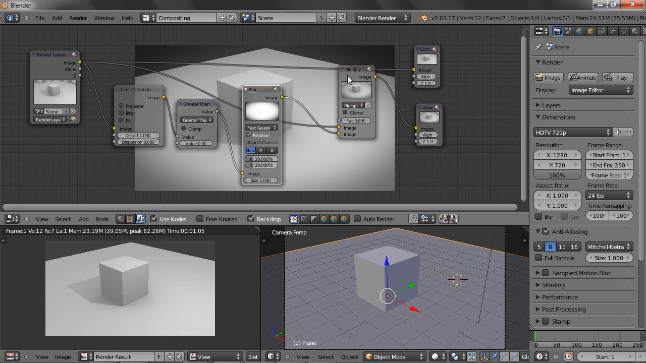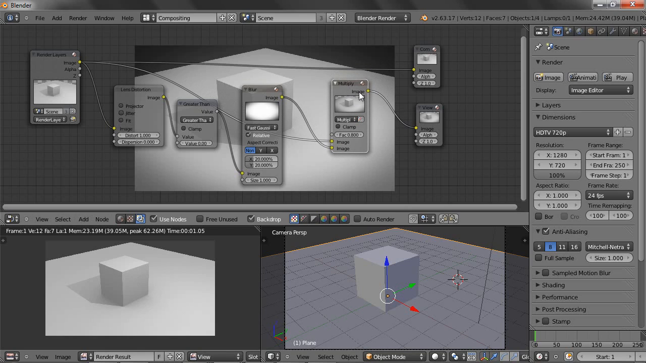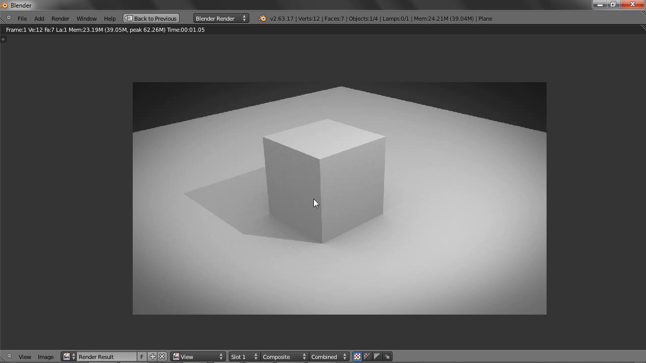And that's how you create a vignette. One last thing I'm going to do is drag the image to the composite and it shows up here. So there we go. We created a vignette for our scene.